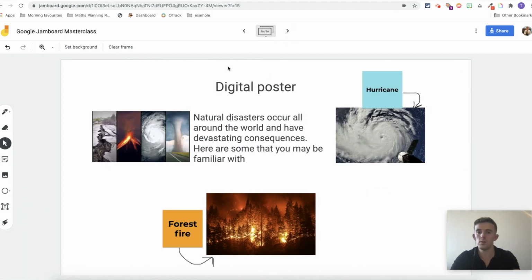From there, digital poster, perhaps culminating all these different skills together. You can see I've started to build a digital poster. From here, you can see I can just simply edit, and I can add in little post-it notes. I can add in text them. A forest fire is dot, dot, dot, dot, dot, drag the box, and I can start to build up that digital poster too.